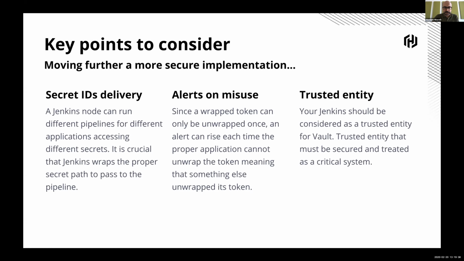Implementing wrapping response secret, especially with something that has a token to do something. In our case, it's Jenkins, but it could be a shell server, a Terraform control machine, a Terraform Enterprise server, whatever entity that has to be equipped with some Vault credentials. It can be considered as a trusted entity.